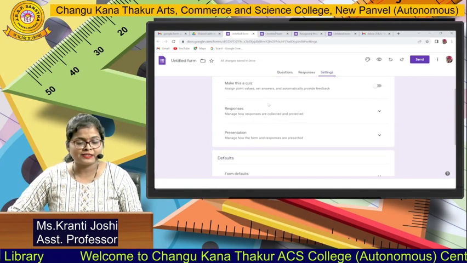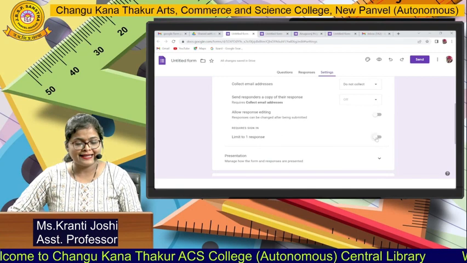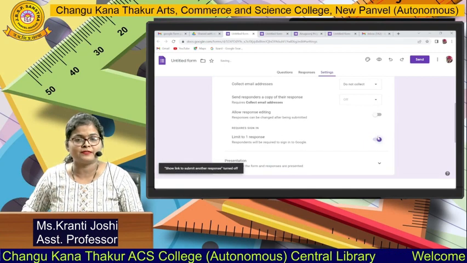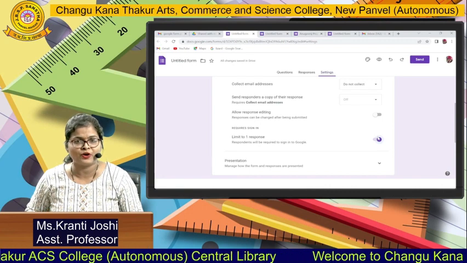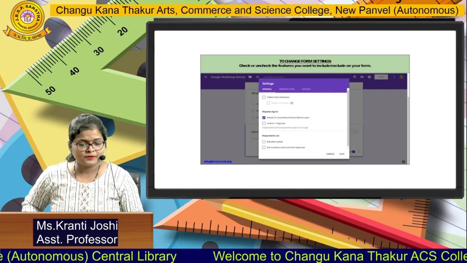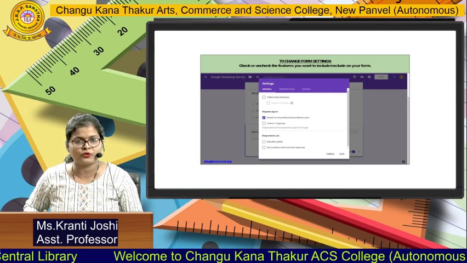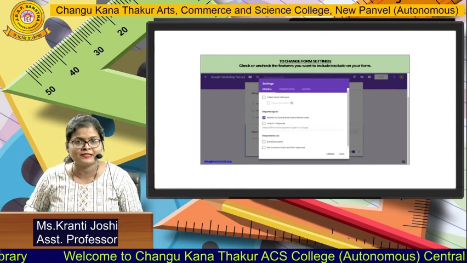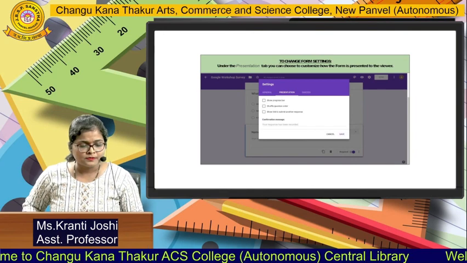Go into the responses and select limit to one response. It means that by using one email ID, one user can give a response one time. Okay, then next, see, restricted means you can select the setting for certain people only. This facility is also provided by Google Forms.